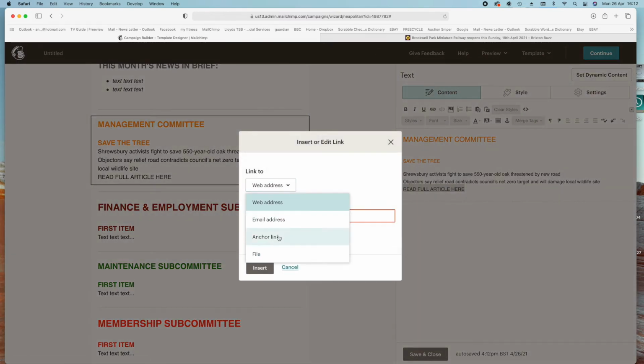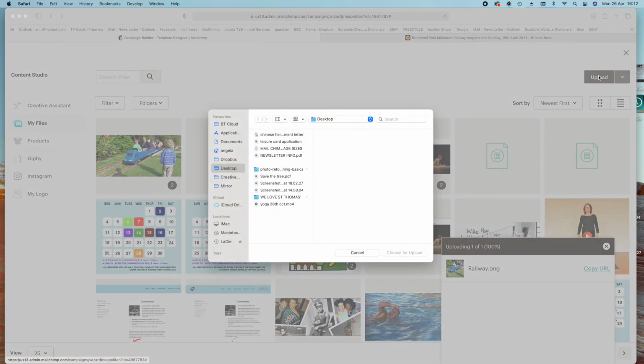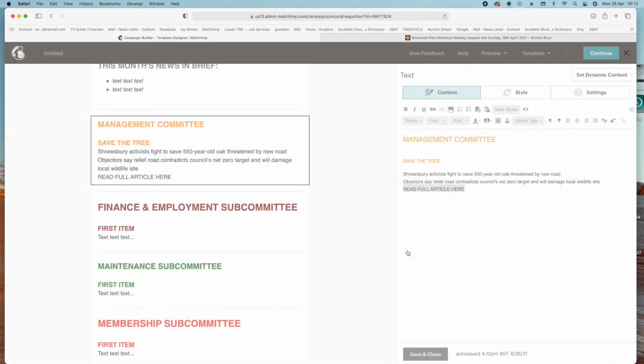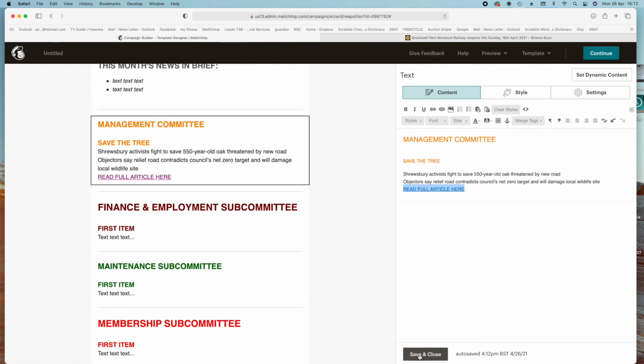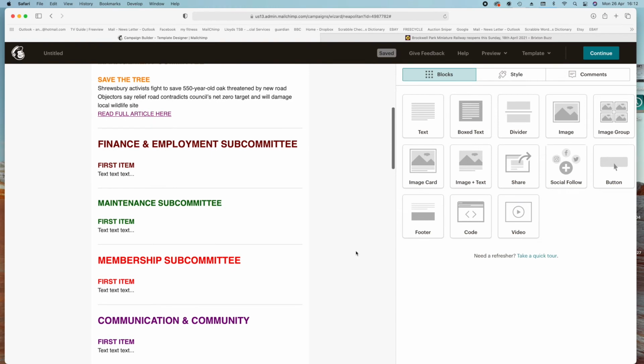Now this time we're going to choose a file. Now I've already copied that article and saved it as a PDF, and I'm going to load that up. Save the tree PDF, there it is. Choose for upload. And it's there. I'll show you how to check the links shortly.